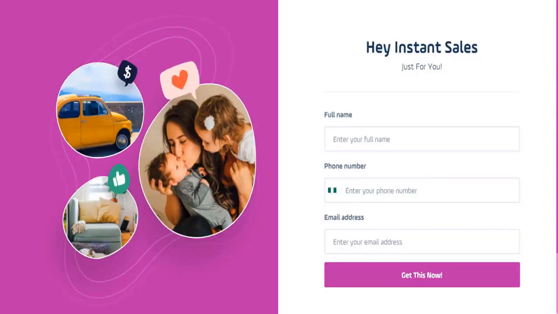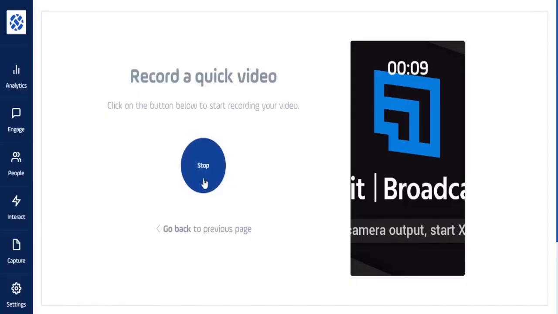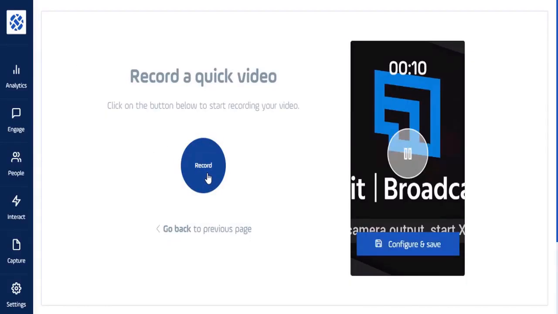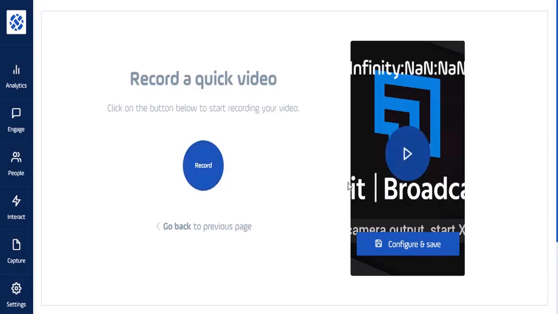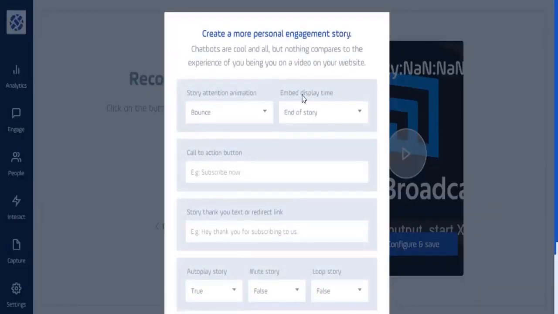Okay, so I'm going to create my story. I'm going to hit stop. Anyways, you can hit stop on the video here, right? So the main thing is configure and save. Okay, so that's important. So yes, you can see there's different things that you can do.